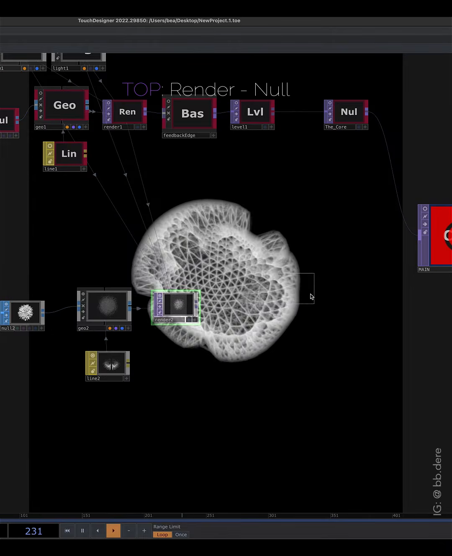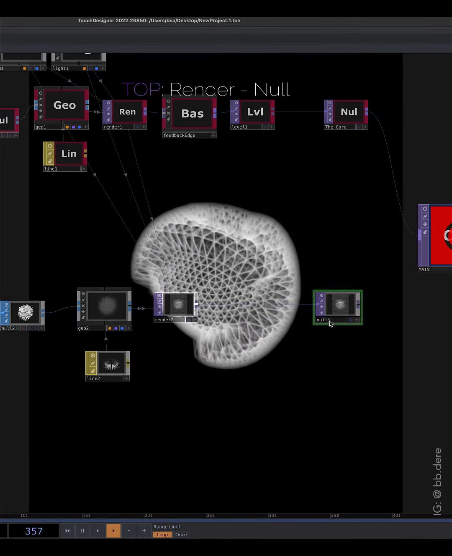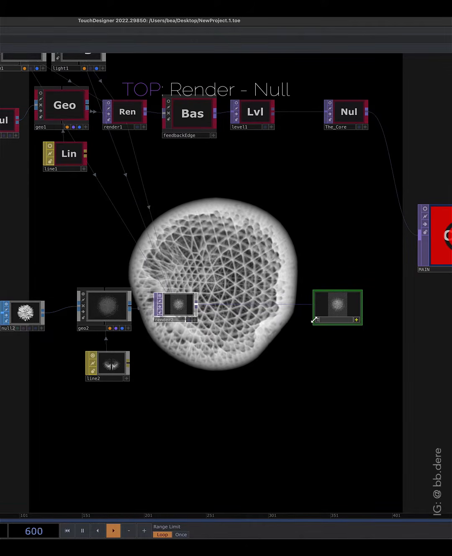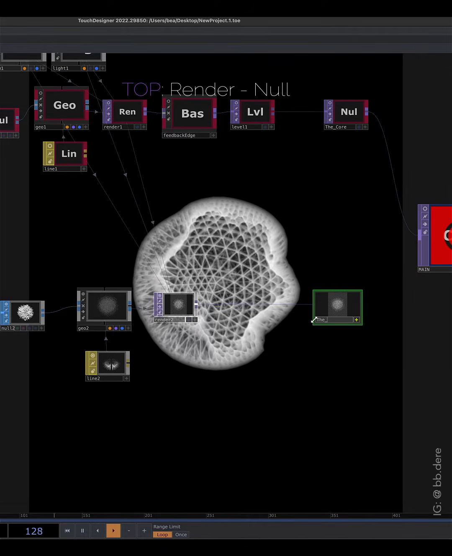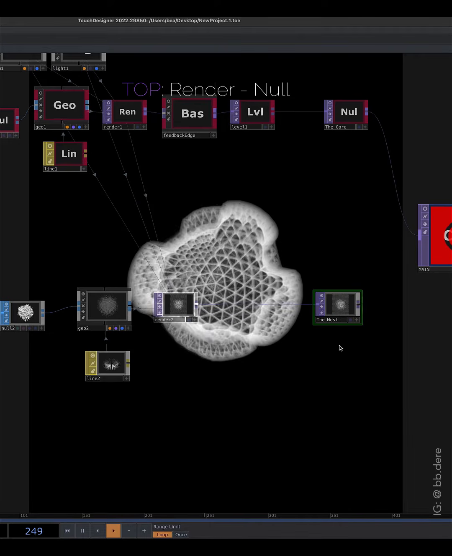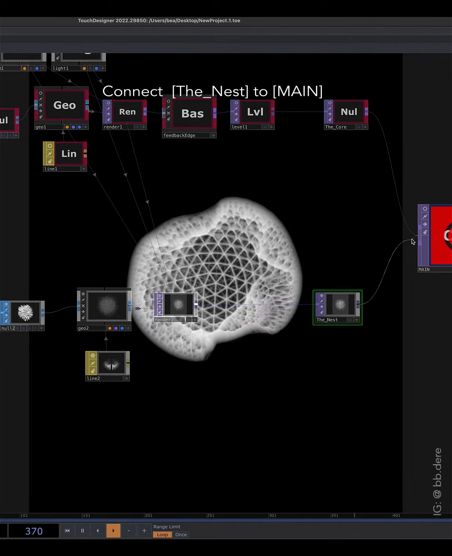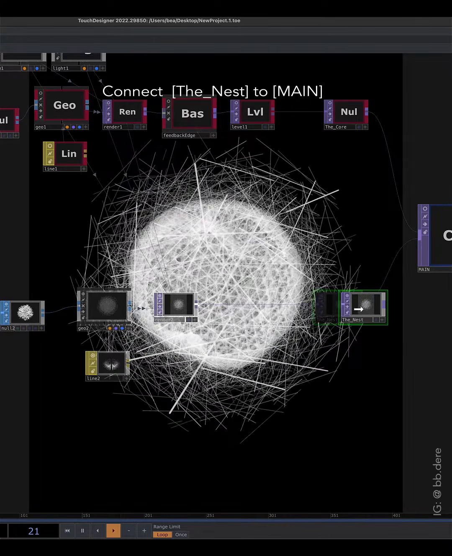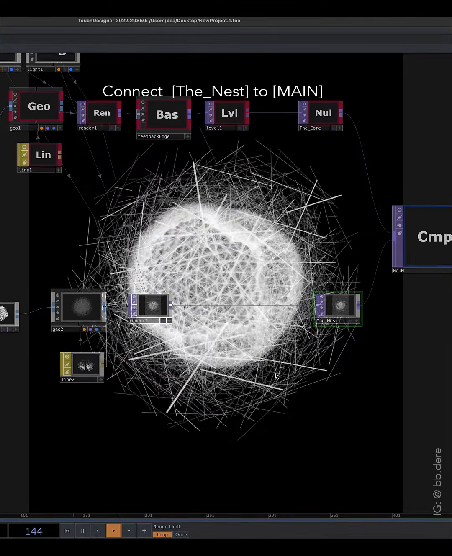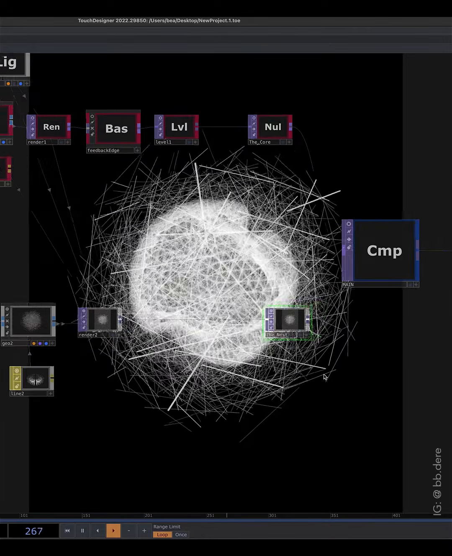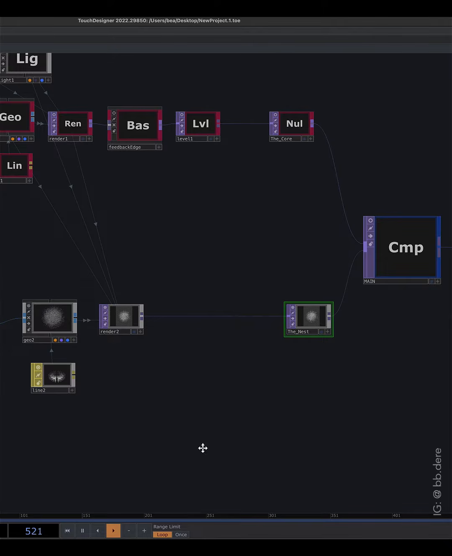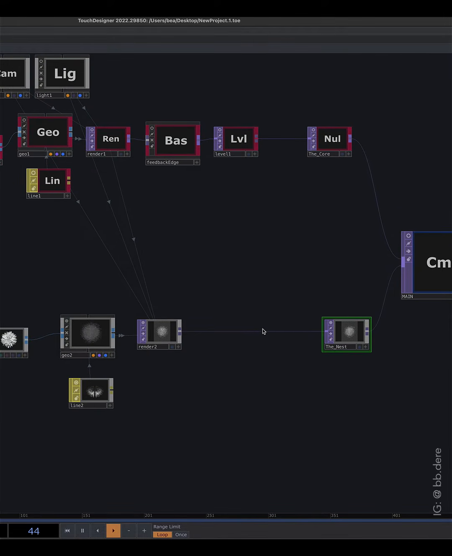Connect to null and rename this to the nest. Connect to the main comp. Nice, looking weird and furry so far. Let's turn off the display for now. We're gonna add some glowing effect.